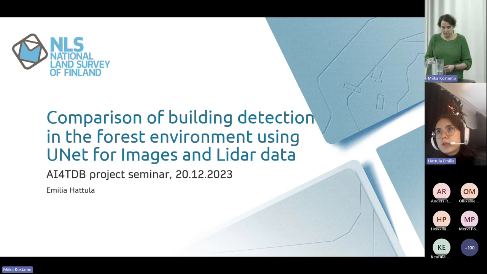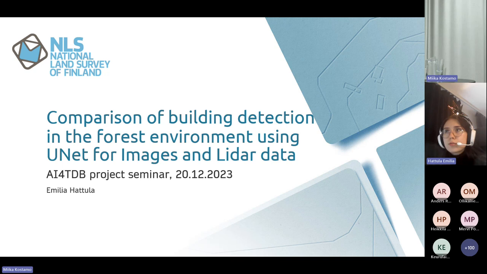My name is Emilia Hattula, and I have been working with building detection in the AI4TDB project. Unfortunately, I have to present remotely today as I have been down with the flu and wasn't able to come to the place today. But my topic today is the comparison of building detection in the forest environment using UNET for images and LiDAR data.